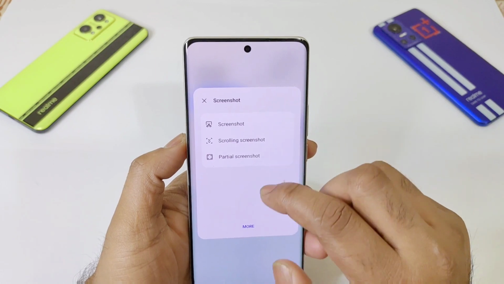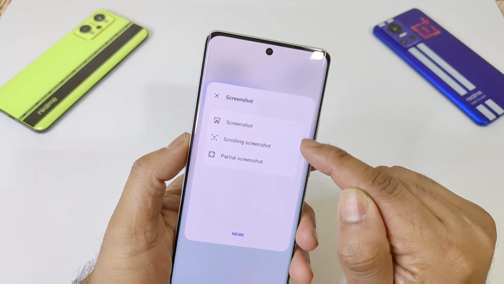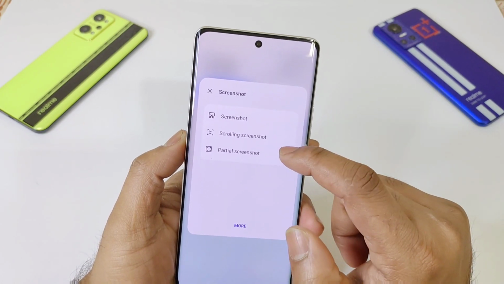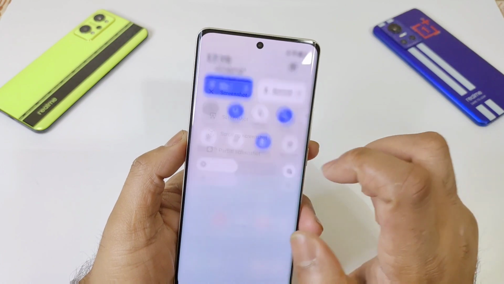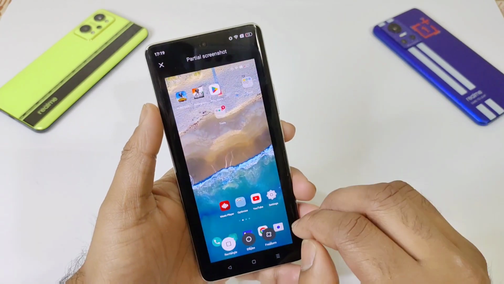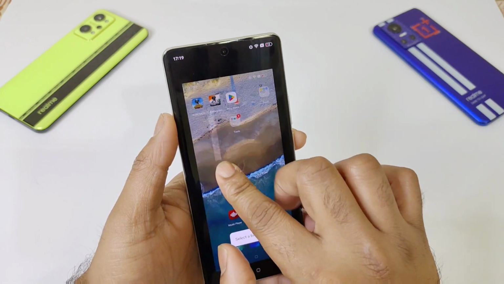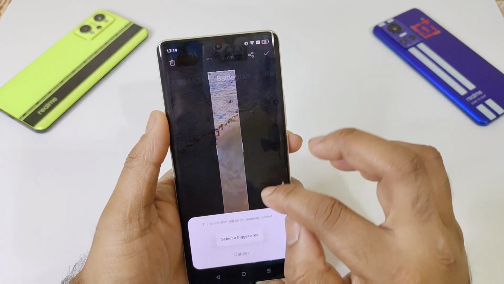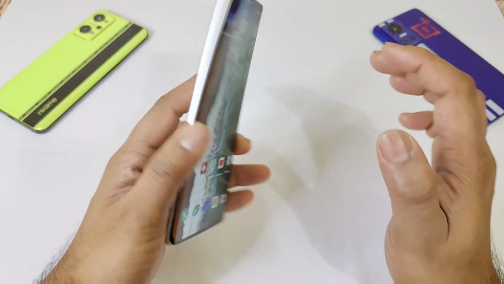And the screenshot has also got a small arrow mark, where you can select different options, I mean screenshots, like scrolling screenshot or partial screenshots. In this way, you'll be able to select as well. So right now, I should be able to drag and select the partial screenshot, as you can see, in this way. That's something which I did notice after the Realme UI 4.0 update.